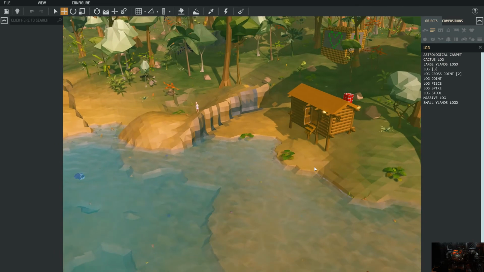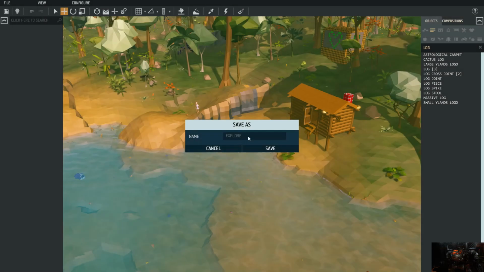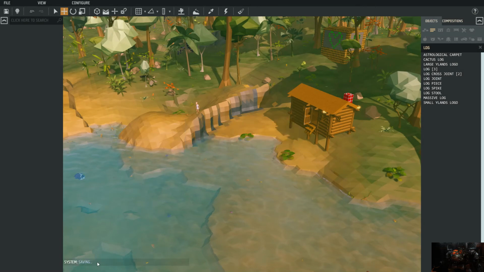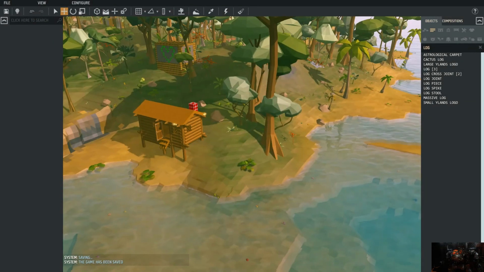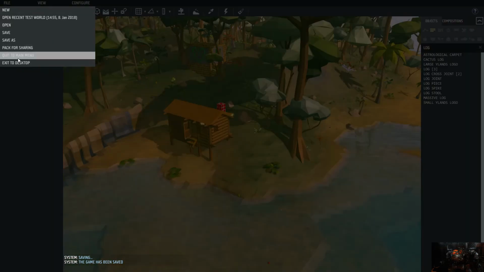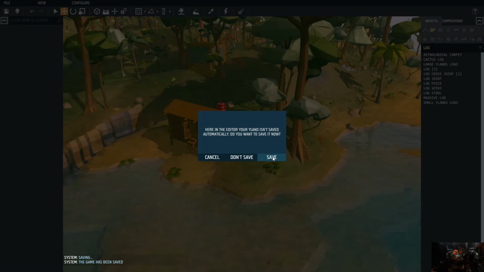This is what you should do. Make sure you do this so you do not get the bug I just mentioned. File. Save as. Here. Test World. Save. Saving. Test world. Game has been saved. File. Quit to the main menu. Save it again. You can never save too many times.